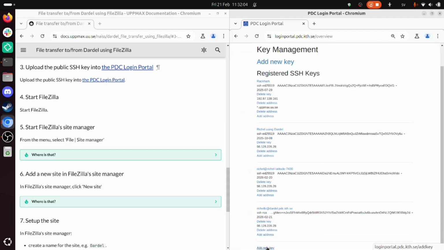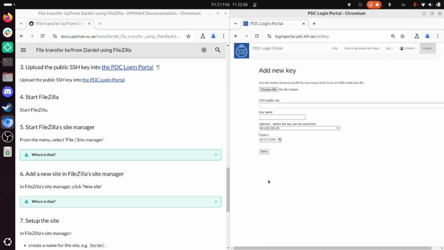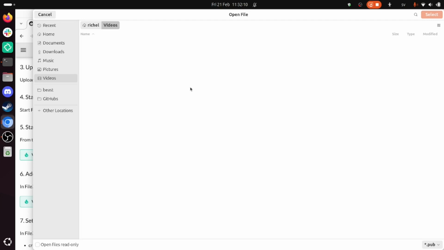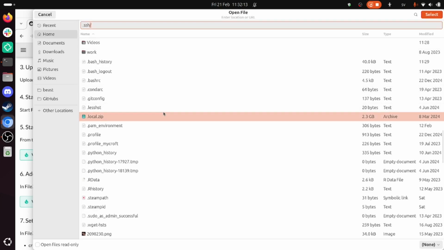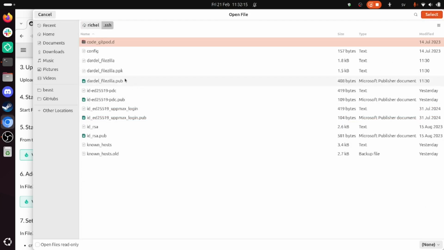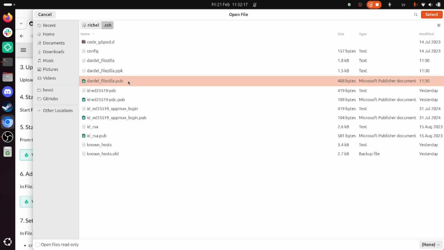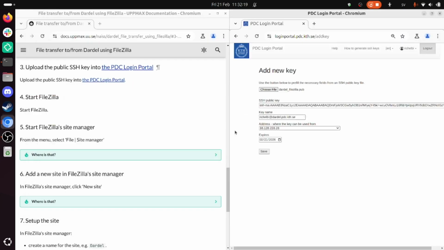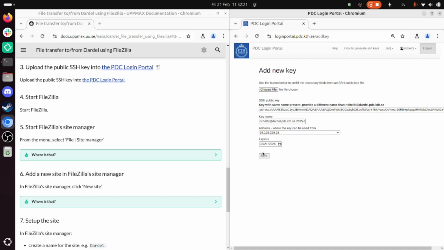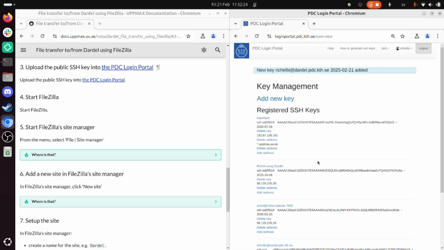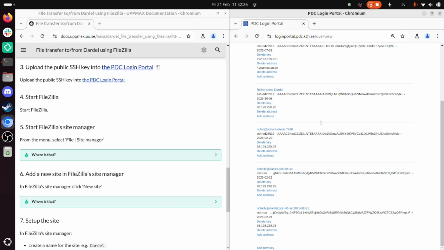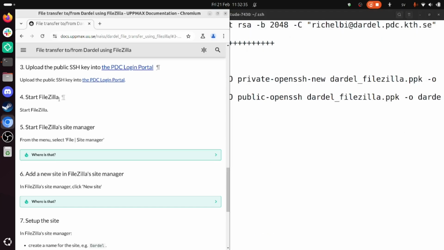And I'm going to add a new key, which is at the bottom. There. I'm going to choose the file. And I know it is in the folder .ssh, and there I take the Dardel FileZilla public key. There. I save, and it has been added. So that's great, because this allows FileZilla to actually connect to PDC. I can close this now. I'll make the documentation a bit bigger.